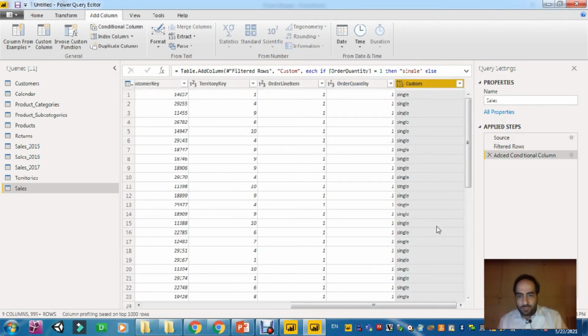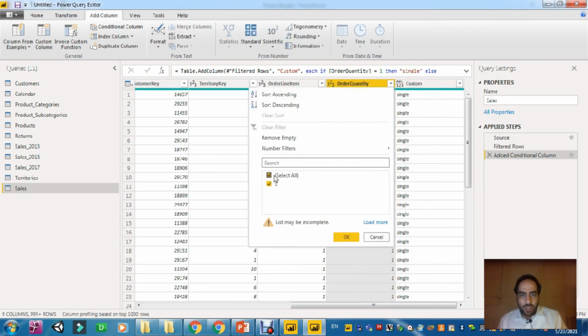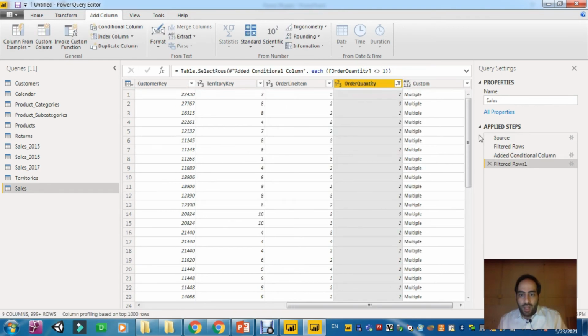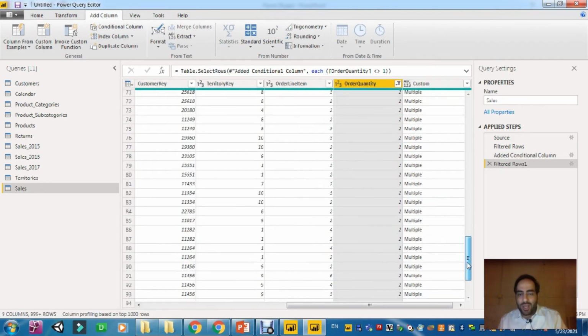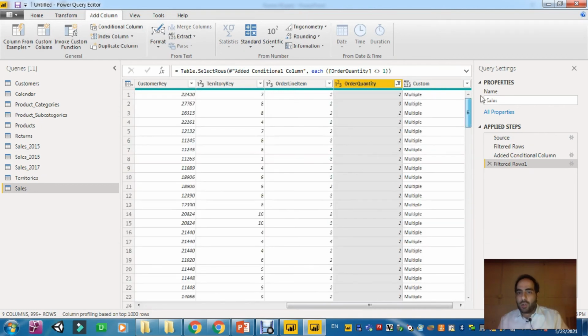Let us see. As you can see, as long as the value is 1, it is single. Let us try to change the filter. Let us try to make it 2 and 3, and now as you can see, it is multiple. As long as it is greater than 1, it's going to be multiple.